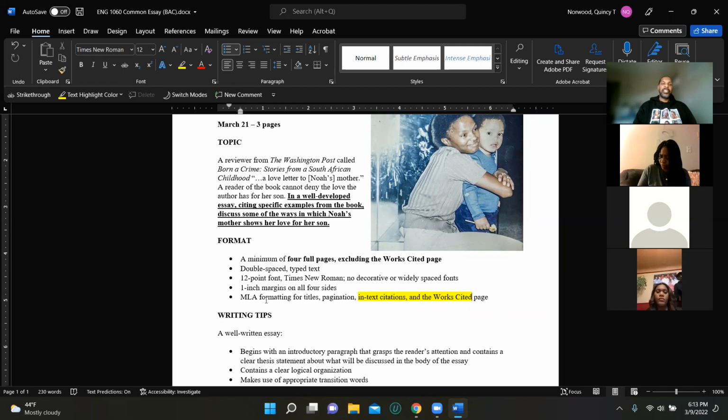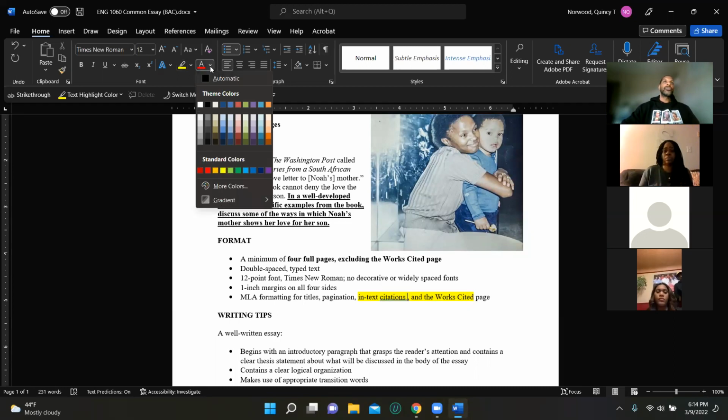In-text citations. For the most part, our in-text citations are going to be simple because we're only using one source. I don't want you to use any internet information. You don't have to bring in any other books or texts from the library. Everything you need to put this essay together can come from Born a Crime. But with that being said, you're going to need in-text citations, and for the most part, they will look like this.